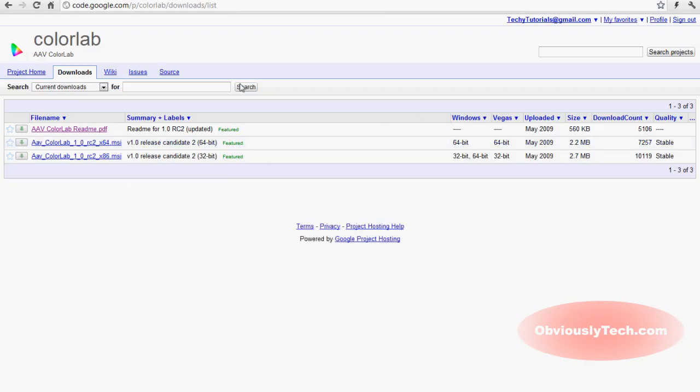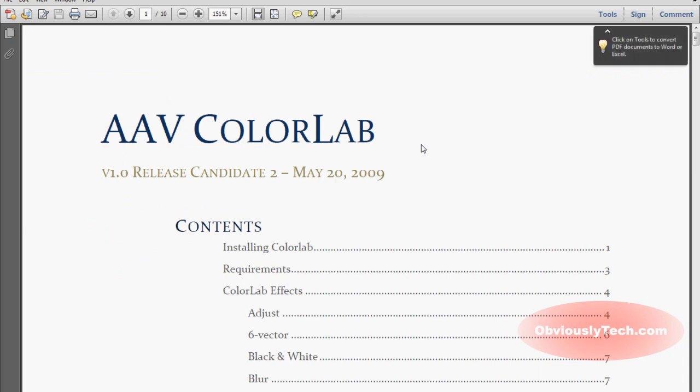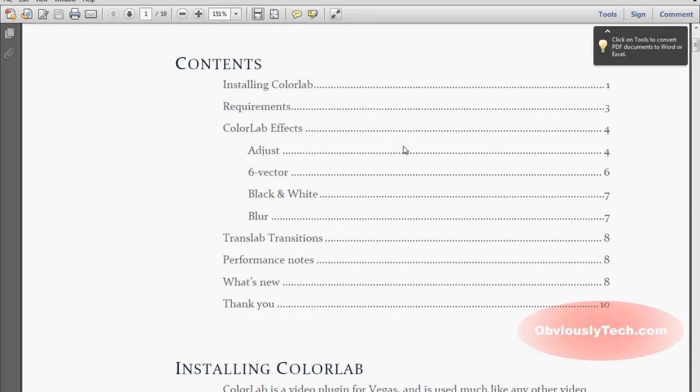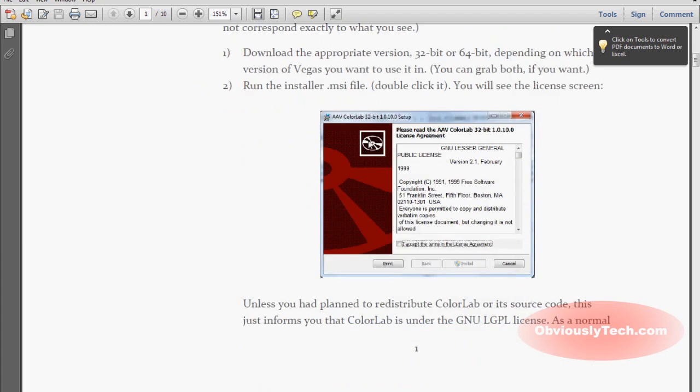Downloads. You're going to have 3 downloads here. You don't have to download the README, but it helps for installation and how to use the actual plugin itself. Then you need to download one of these, depending on if you're on Windows 32-bit or 64-bit. I'm not going to download it because I already have it. They're .msi files, so basically I'll open up the README here. It's like an installer, so you don't have to use the preset manager. When you run the .msi file, it'll start an installer like this.